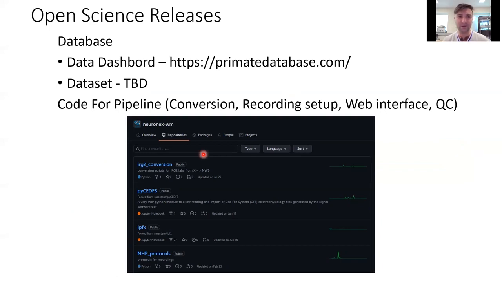So with this project comes a number of open science releases beneficial to the CONP community. This includes our data dashboard available at the primatedatabase.com web address, the dataset, which is to be announced, as well as the code for the pipeline presented here, which includes the conversion, recording setup, web interface, and QC code.